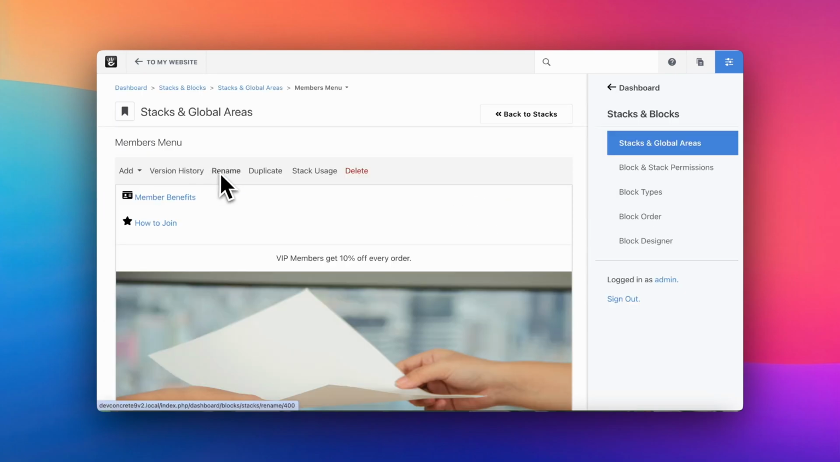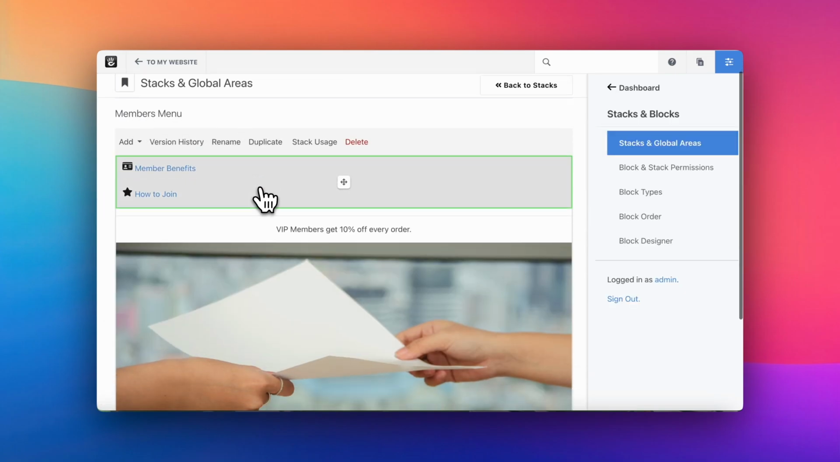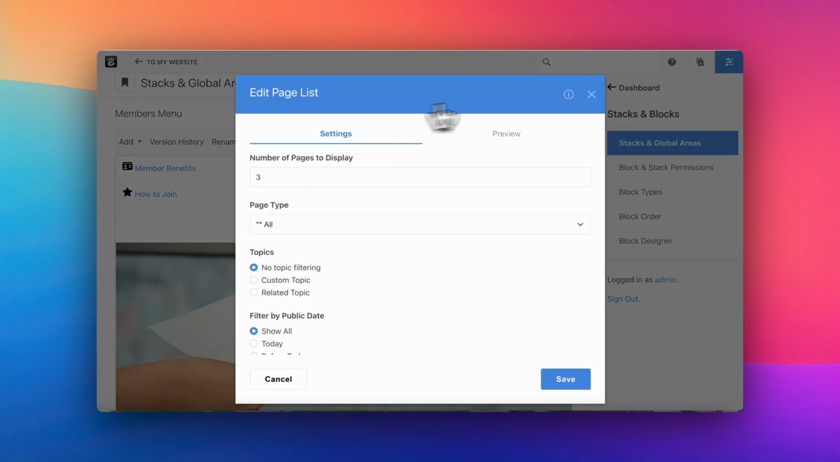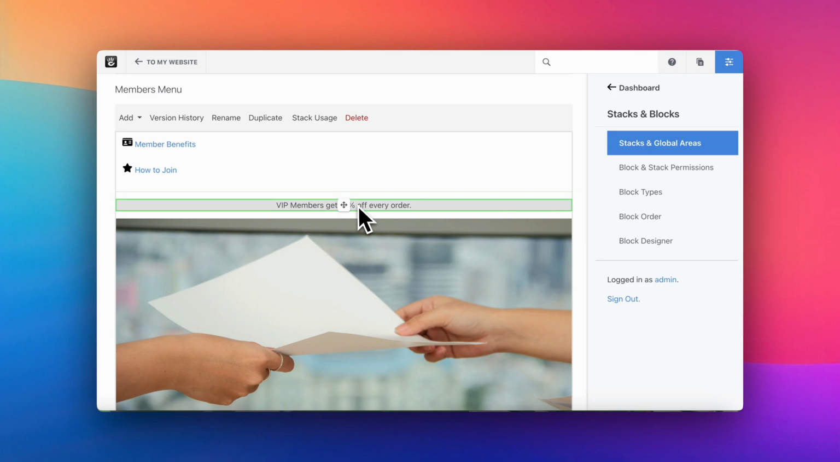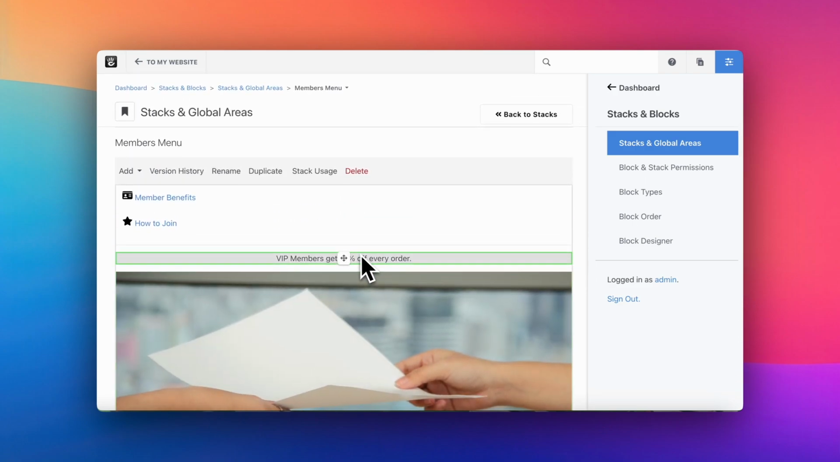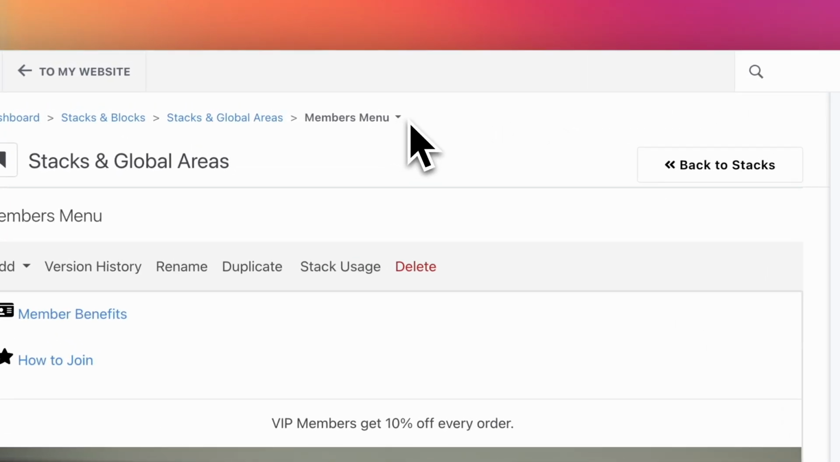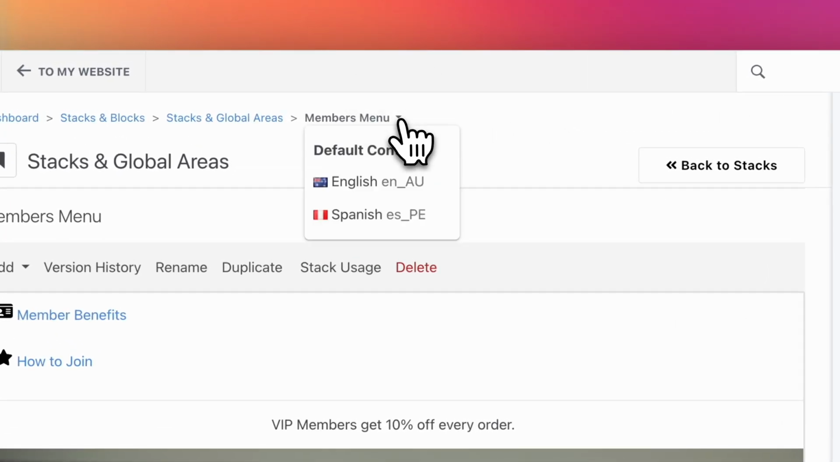Okay, here is a stack called members menu, and you might recognize this from the drop down. We've got here a page list, and we've also got a bit of text and an image. Now, this part isn't quite as intuitive, and it might take a little while to work out by yourself. But at the very top of the page here, we've got a little drop down. A stack by default will have one set of content. This is the default content, regardless of what language, what part of the website you're in, whether you're in the English tree or the Spanish tree.